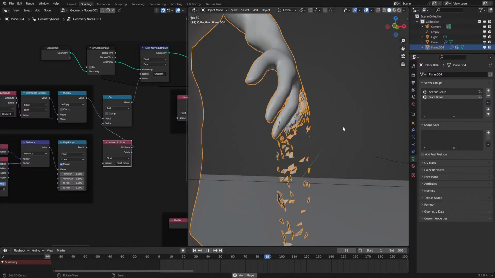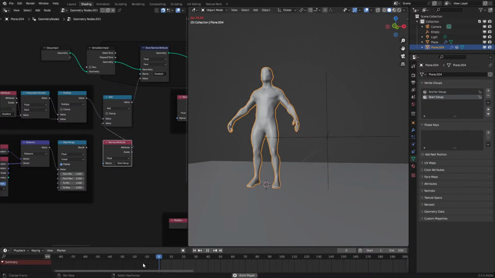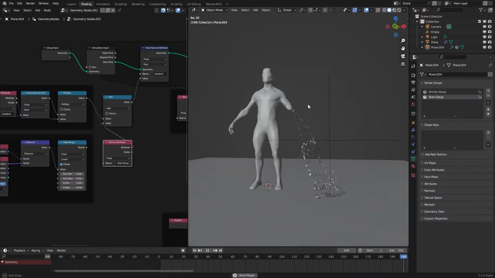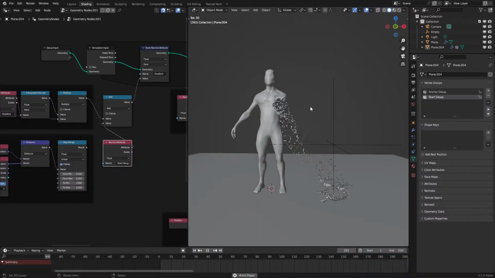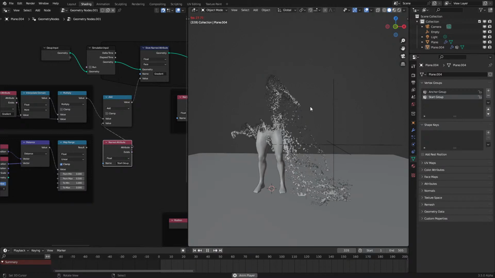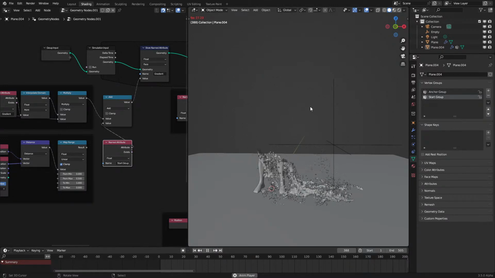Oh, wait, it has to be a gradient? Come on. So it's just like that, and then the gradient has to build for a bit before it starts really moving. Which is a little annoying, but hey, I'll allow it.